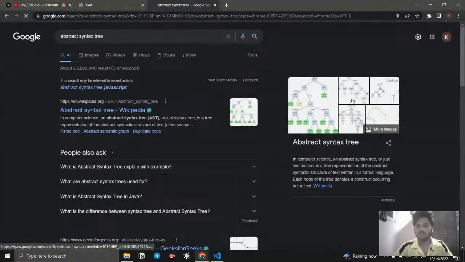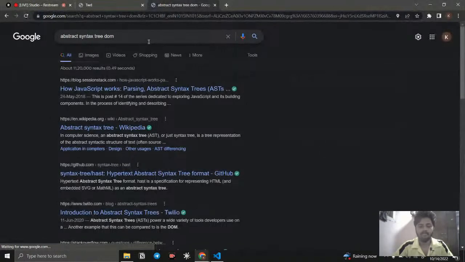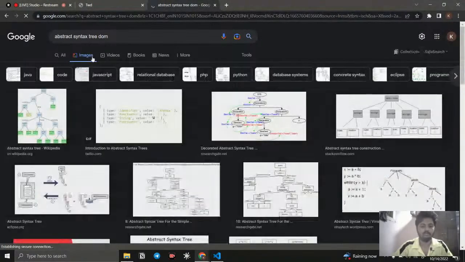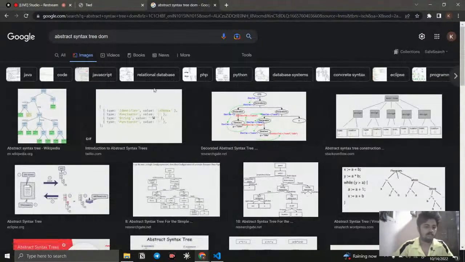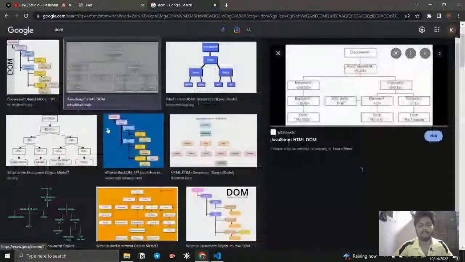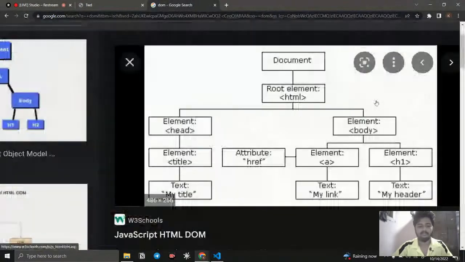Here you can see this is called an abstract syntax tree. So I just say DOM. Here, if I search for how JavaScript parses the DOM into an abstract syntax tree, you will get a lot of articles you can view. For example, I just remove 'abstract syntax tree' and simply mention DOM, and here you can see what is happening. This is a very neat example from W3Schools.